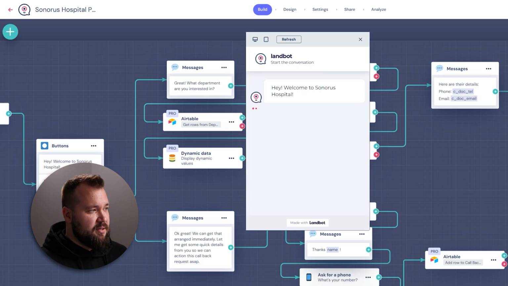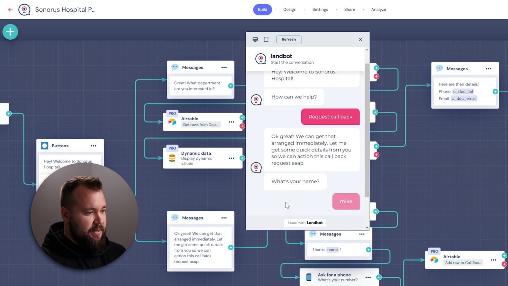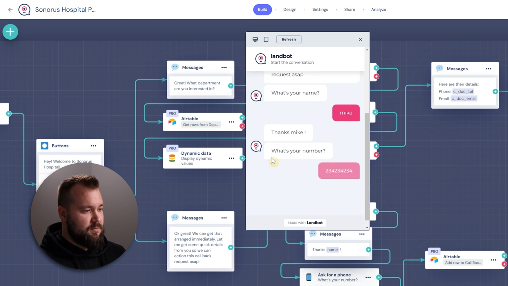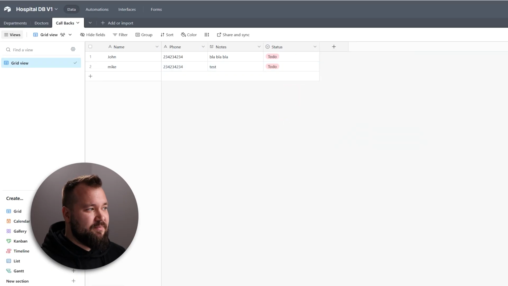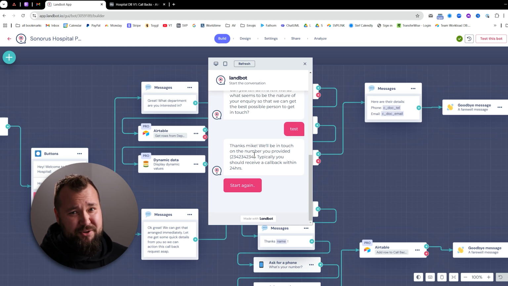Let's do that again. So, request a callback. Mic. Phone number. Test. And it's basically instant. Now, of course, you can trigger other automations and spice things up. But this is just a basic demo of how we can work with Landbot. So without any further ado, let's take a look at how the database is set up. To be fair, there's not much to discuss, but I'm going to show you anyway.